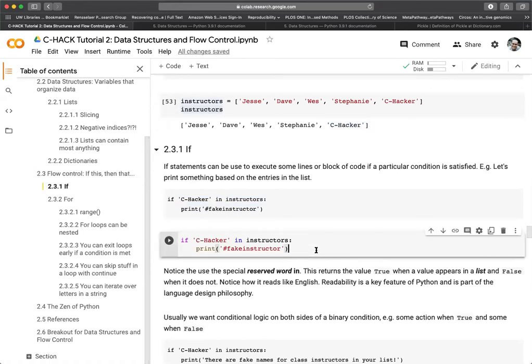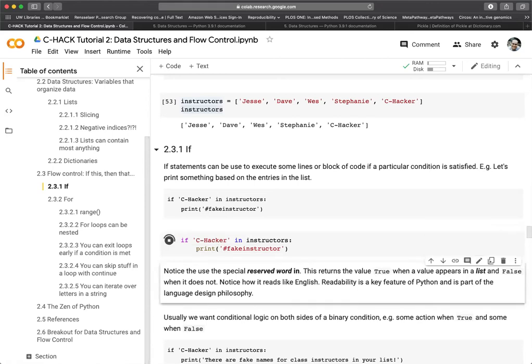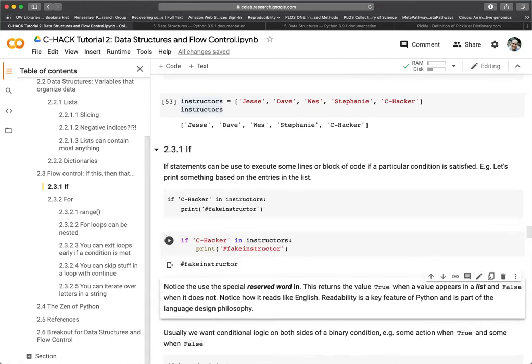And so if you think about what this cell is going to do before you run it, you might think it's going to... Anyone? Let's say it's going to print fake instructor, right?